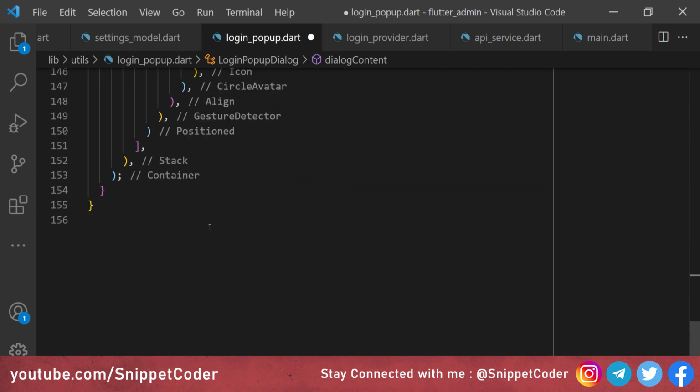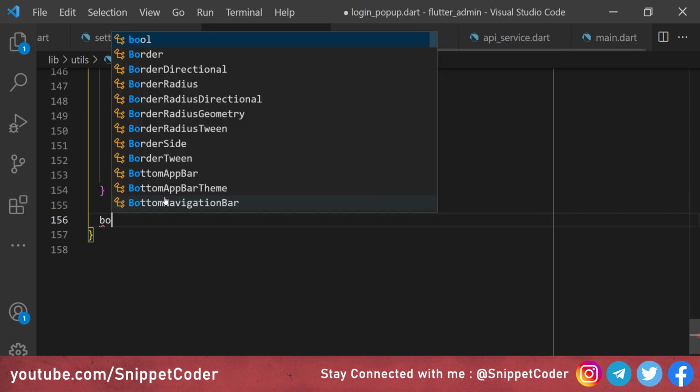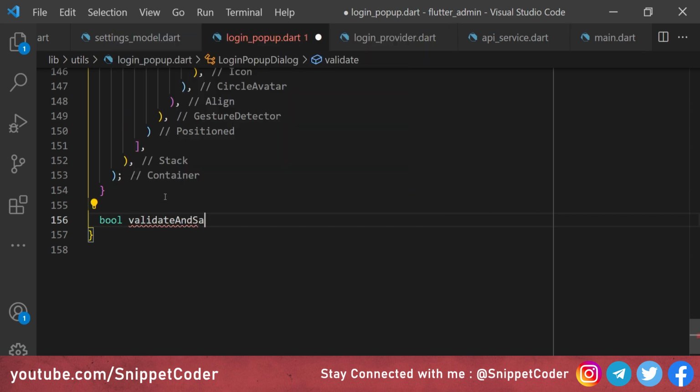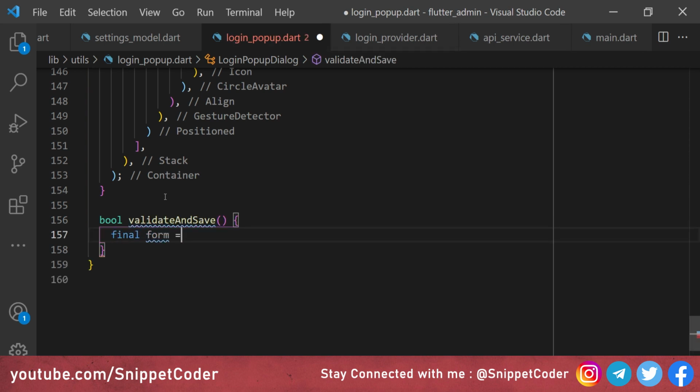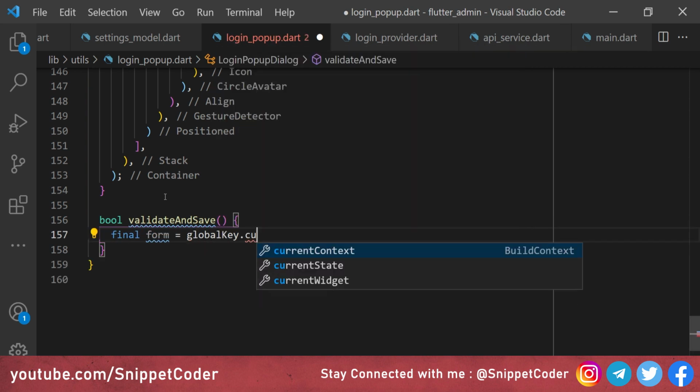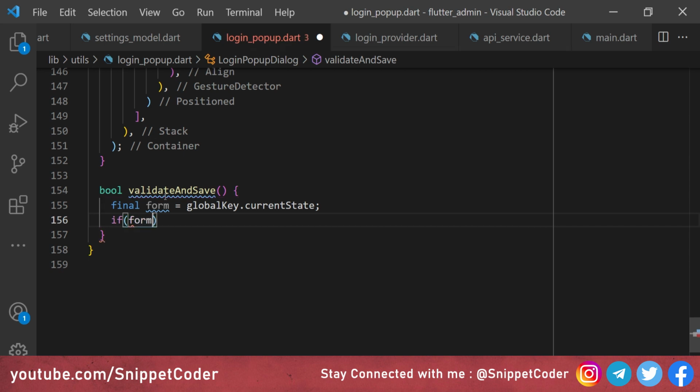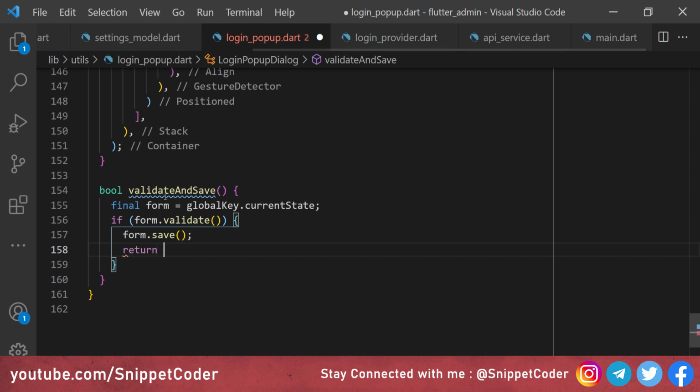Before doing that, we have to create one function here, and that will be used to validate our form. We will have a boolean type function, validate and save, and here we will have form equal to global key dot current state. We will check if the form is validated, then we will call form dot save, and return true, and by default we will return false.